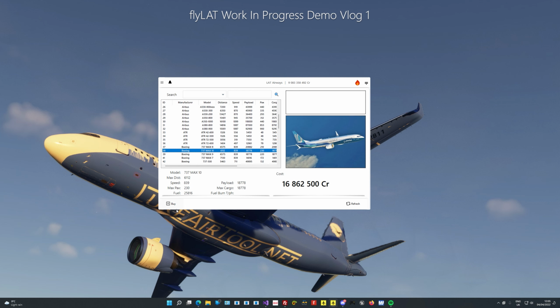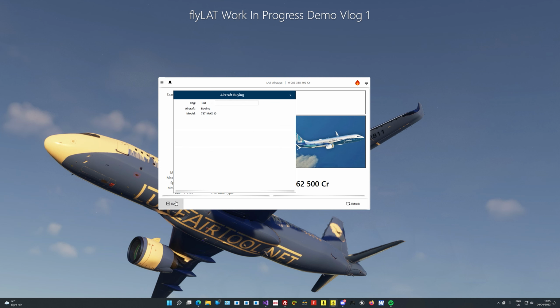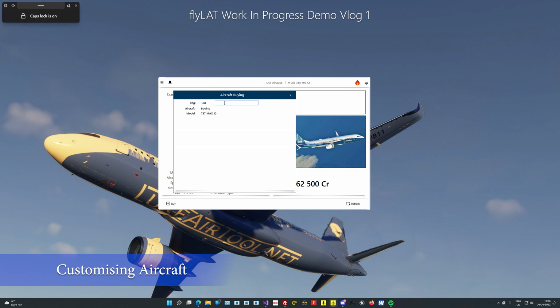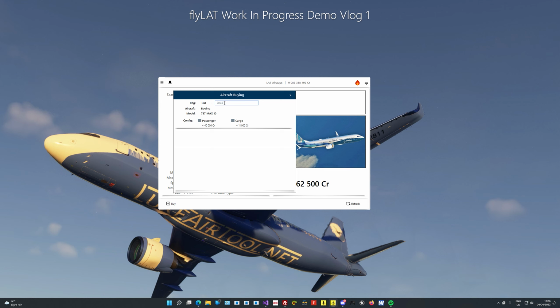Right, so let's just say I want to buy this one. I click on buy. And remember when I said to you registration? So again, I'm going to be doing EU, GB, and then, oh no, let's just do 001 because I haven't got any GB yet. Right, so config, I want it for passengers. If you click on cargo, it adjusts here. Extras, remember when I said they're going to make more money per ticket? So this is what you do, you just add that. Bear in mind that the price is going to increase.